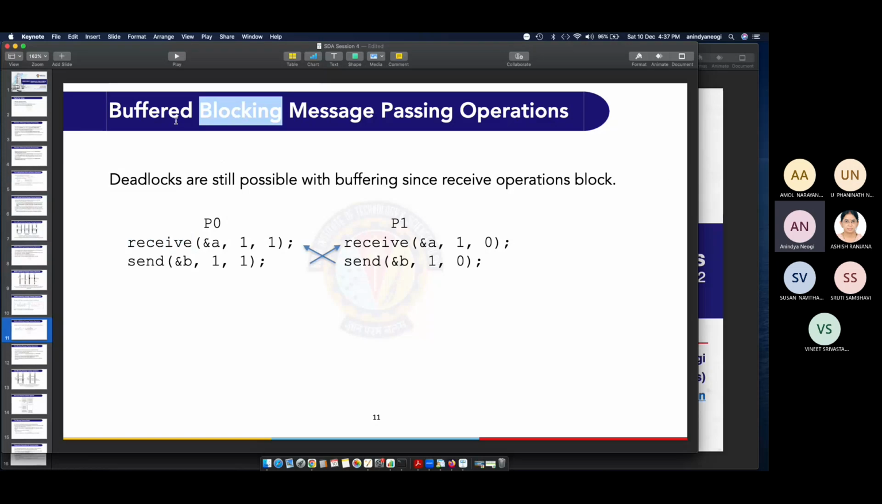So buffered solved the idling problem but did not solve the deadlock problem. Blocking means now you went to receive data, but the send is later. So P0 will block. This receive will be blocked. It will wait for data. But P1 is not sending anything before it receives. Similarly, P1 also wants to receive, but send comes later. So P1 will also wait for P0 to send something. So either of them will wait on the receive call and nobody will do anything. It will be a deadlock.